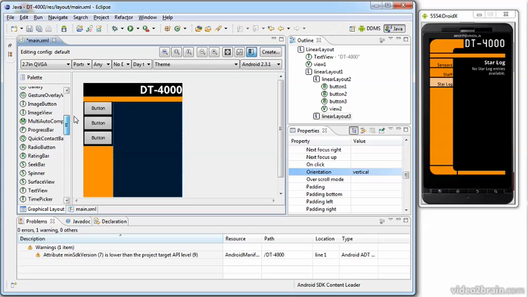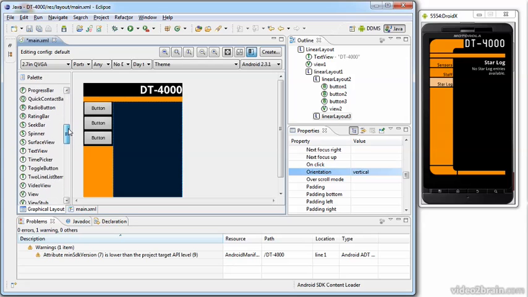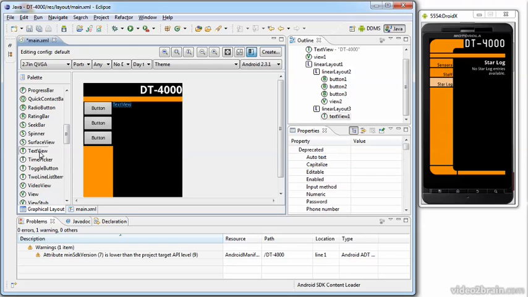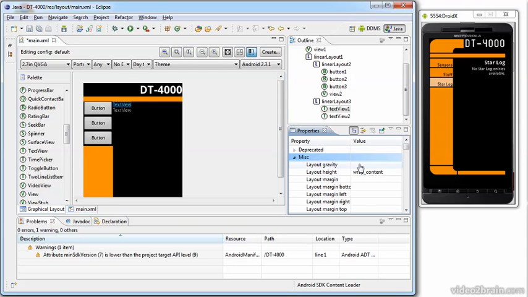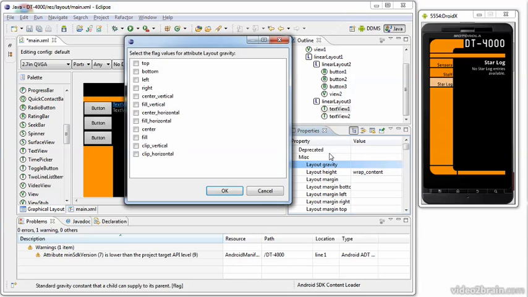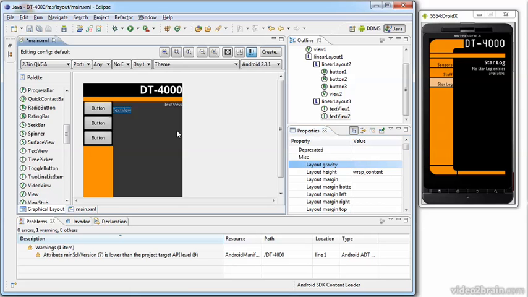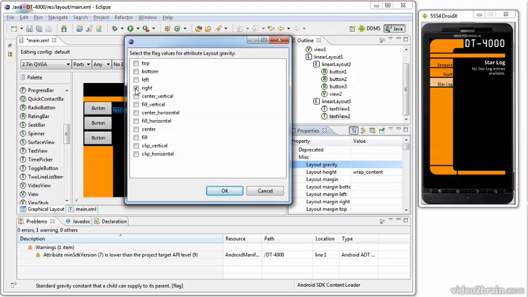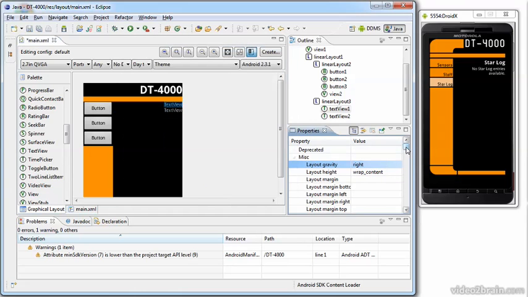Let's drop 2 text views in here. Here in the palette, the category views, text view, 1, 2. You can already guess that layout width and height are both set to wrap content. So what you want to do if you want this text view to align to the right, that's different to what we had before. Gravity aligns the content of a view. To align the view itself, we have to select the view and look for the property layout gravity. Now the rest is the same as before. I click on the ellipsis, right, OK, and there it's on the right side, here as well. Layout gravity, right, OK.